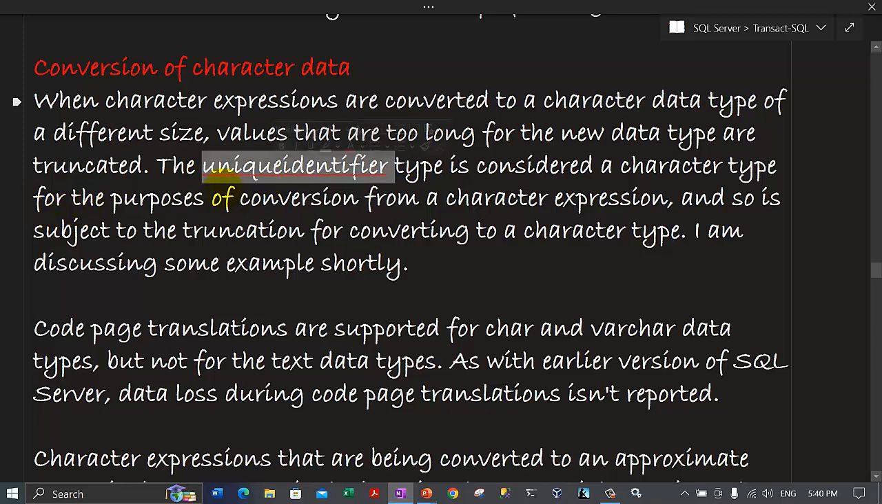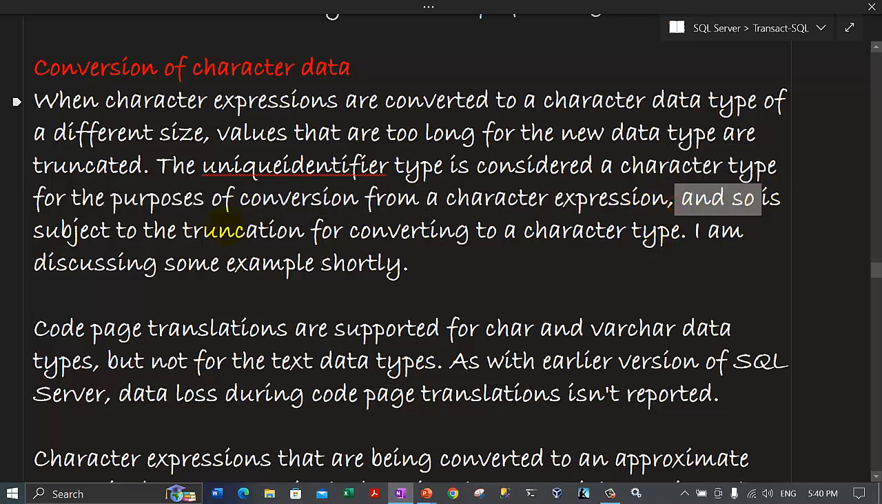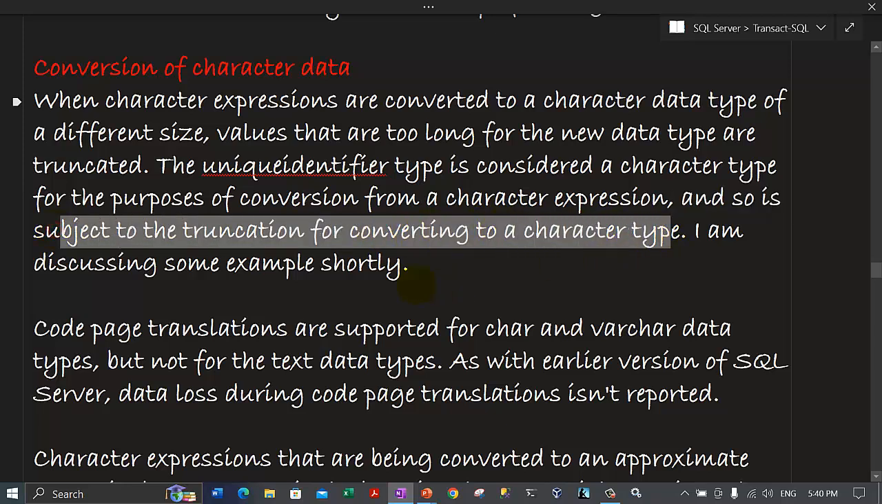Now there is one more data type which is called uniqueidentifier. This type is considered a character type as well. So uniqueidentifier is a character data type for the purposes of conversion from a character expression, and so it is subject to truncation when converting to a character type.